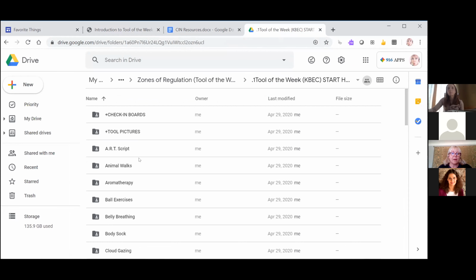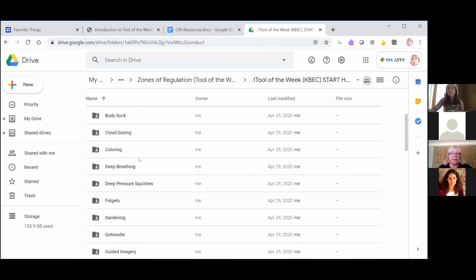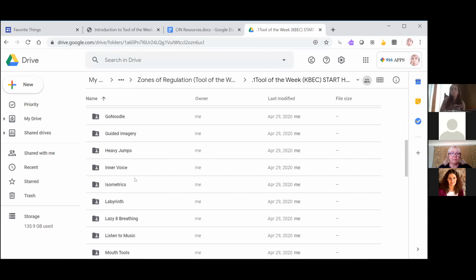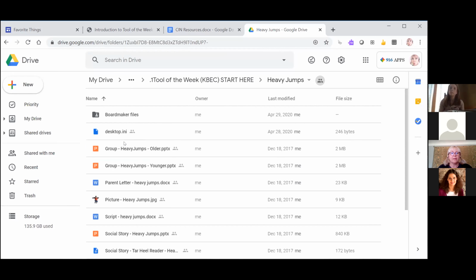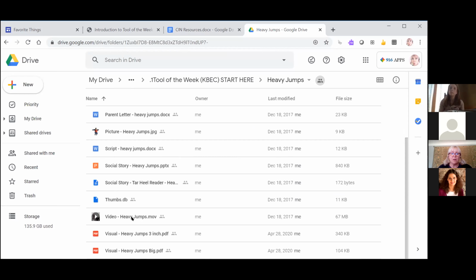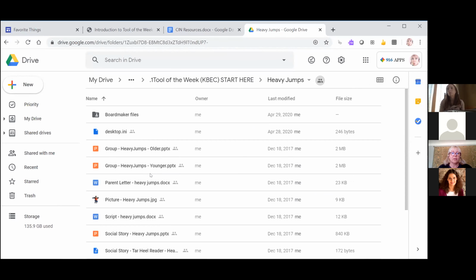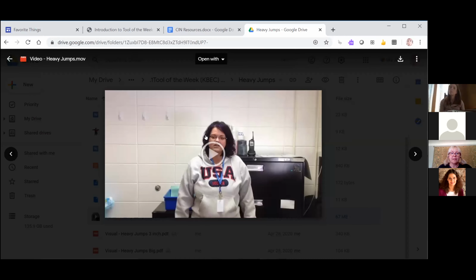And what I like about them is that you can, let me just pick one that might be good for everybody. So particularly, let's do heavy jumps. So when you go in, there is a video model that was made by some of our staff. There's a social story here. And all of these social stories are actually on something called Tar Heel Reader, and eventually I will be getting those links into here. But for instance, the video looks like this.